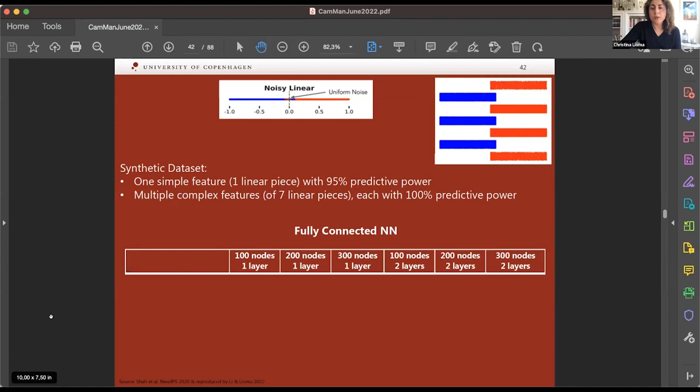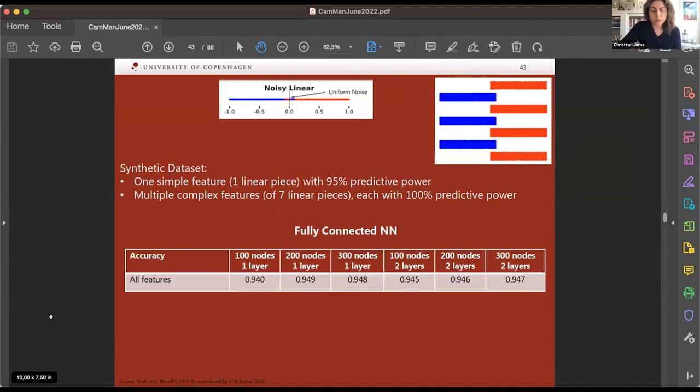So we experiment with a fully connected neural network, and we vary the number of nodes from 100 to 300, and also the number of layers from 1 to 2. So this is not a very deep architecture. It's relatively speaking a small network, broad, but small. So first we experiment using all features, and we get an accuracy of between 0.94 and 0.95 approximately. So this is very close to the best possible performance that the simple feature can give us.